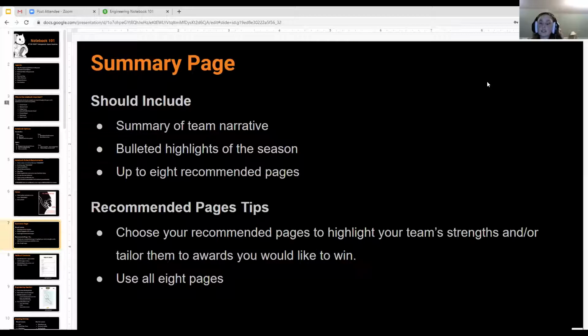So first, it needs to include a short summary of your team. And this summary should just be about what you think makes your team unique and what you most want the judges to know about your team. So your summary page should also include bullets of what you consider to be the highlights of your season, in addition to your paragraph about your team.